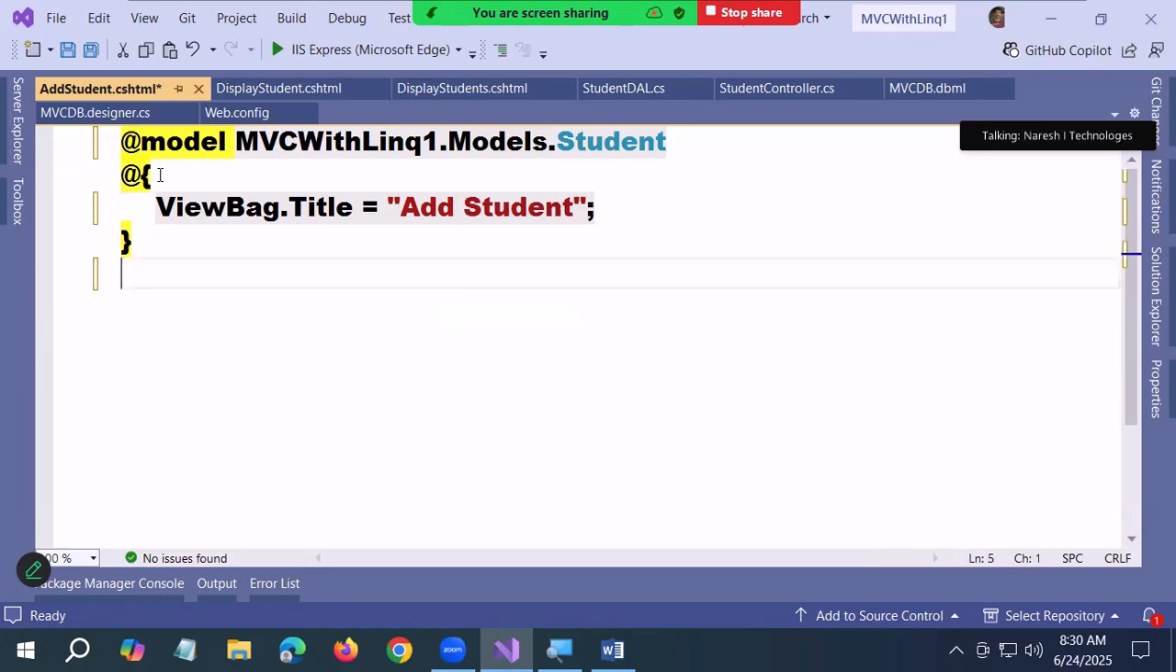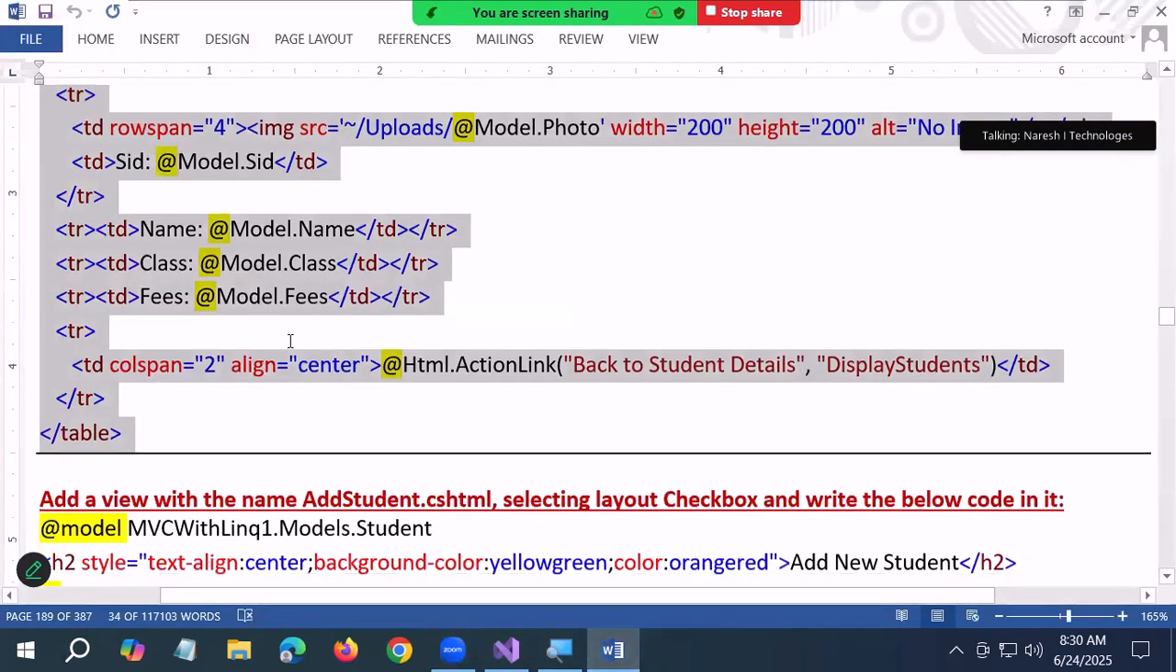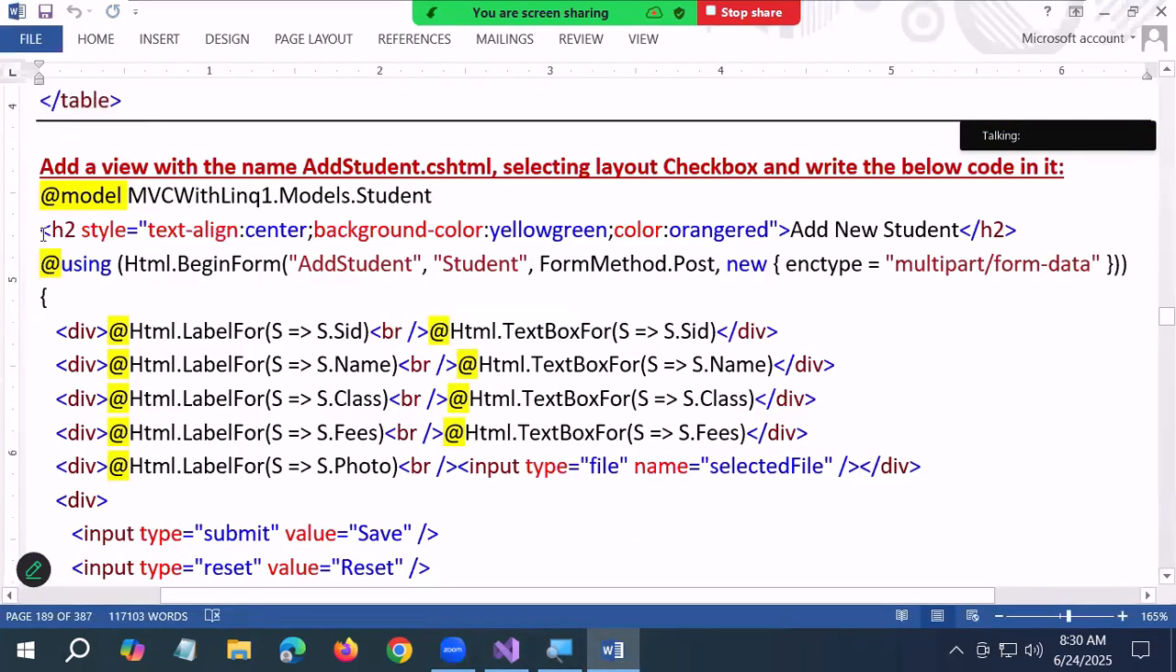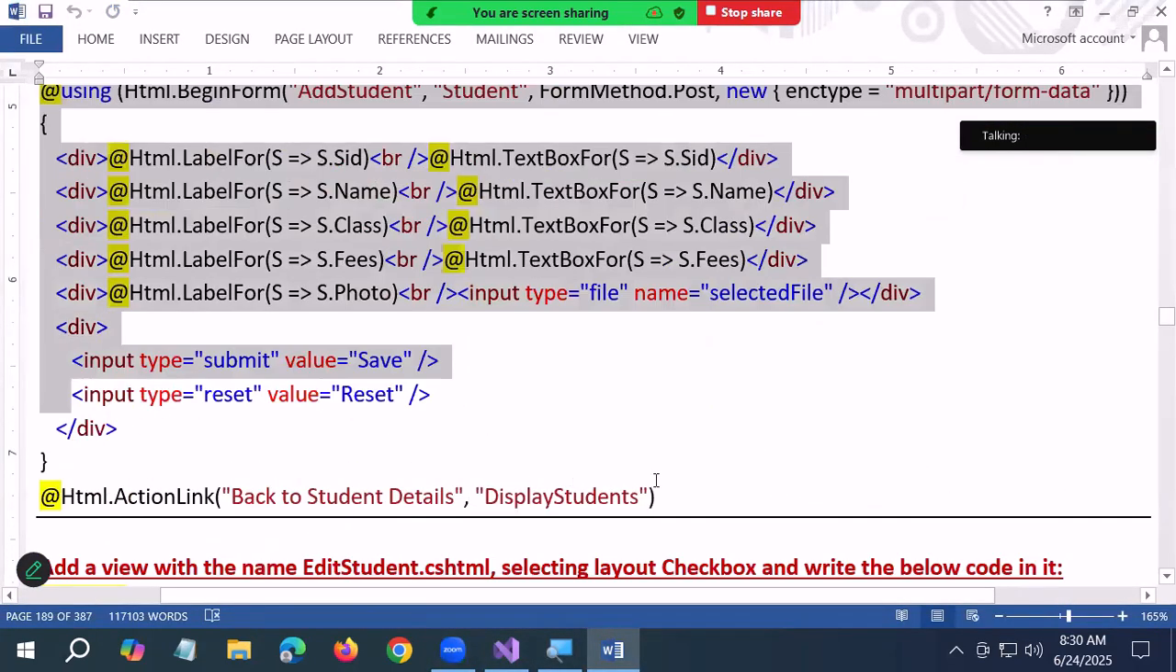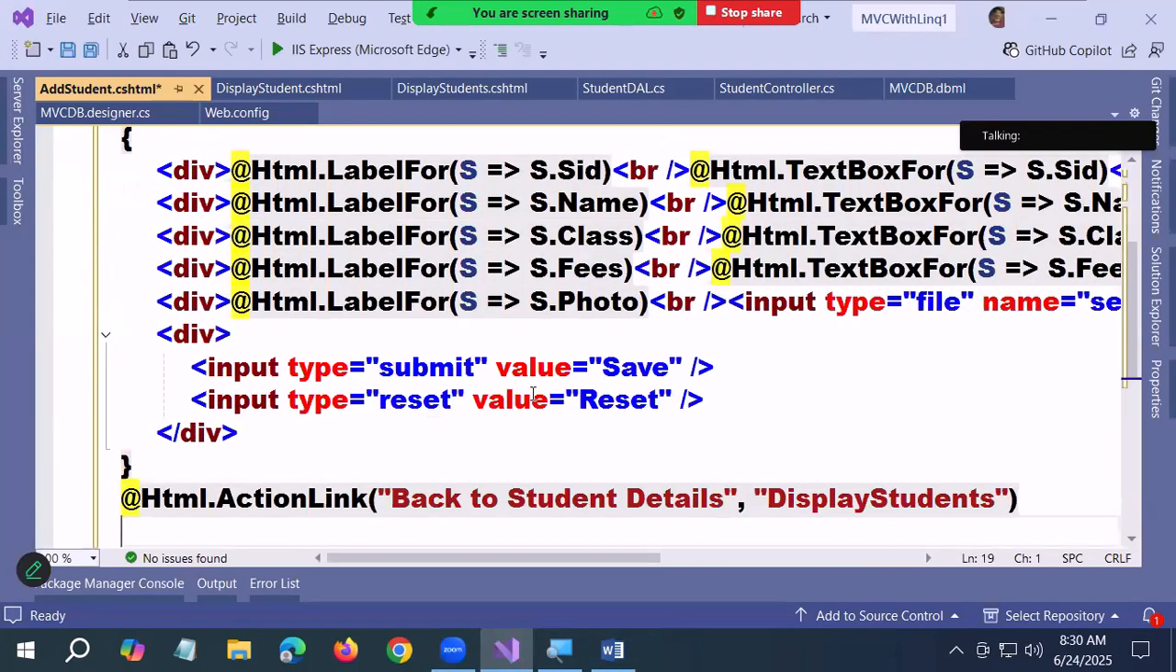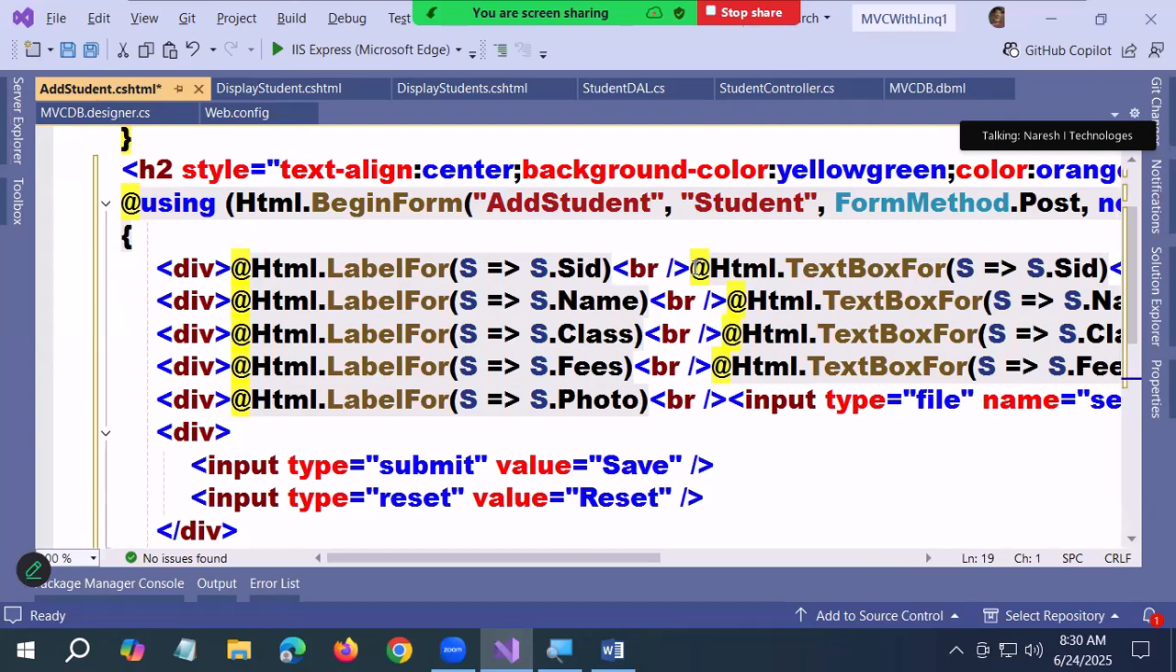This view creation is the same, with all the text boxes used to create the view. Now also it is the same. Verify once. Just a minute.